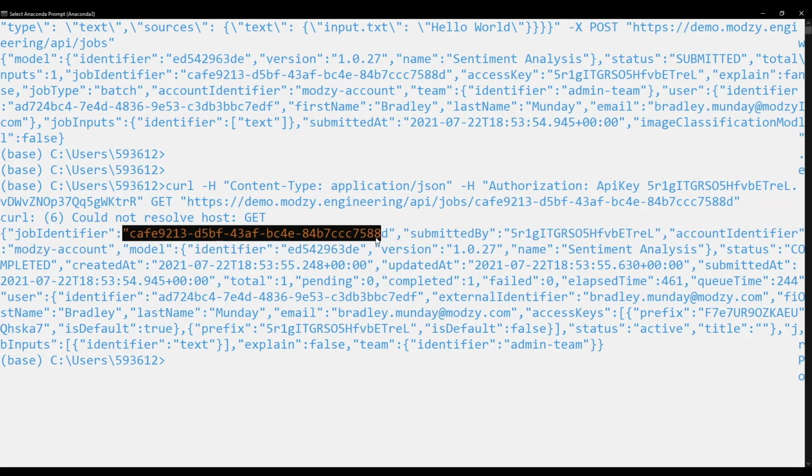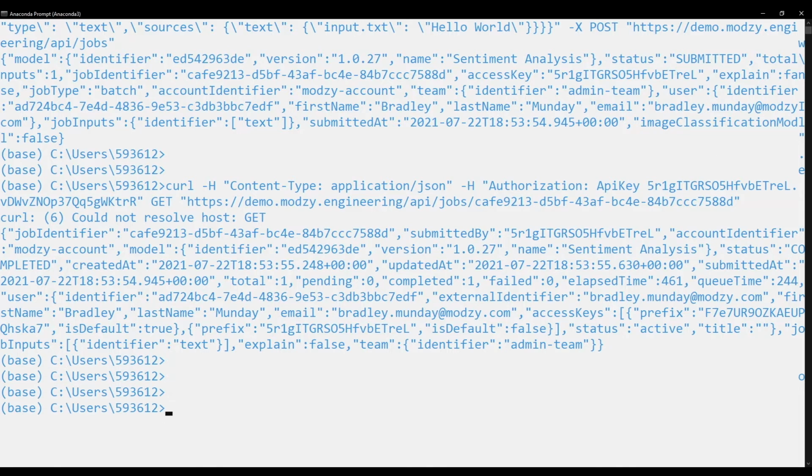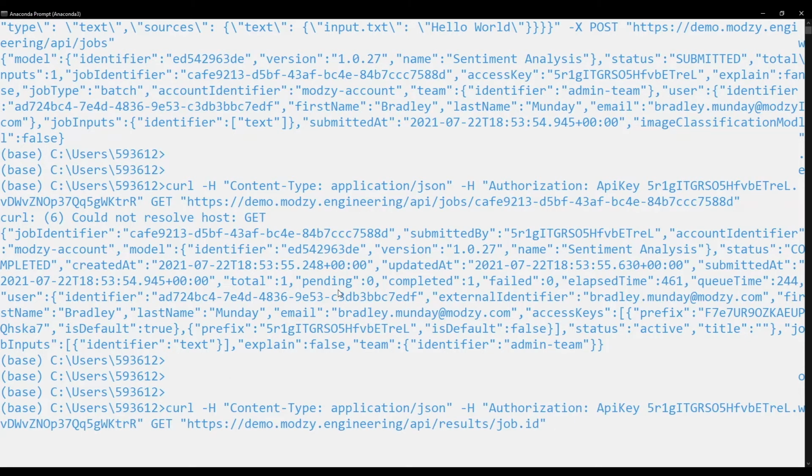So this is the job identifier we're looking into. Again, we see all the information about the model, and we can see the status right here as completed. So that's great. That means that this job did successfully complete. And once I know that, we can go in and actually use our Results API service to retrieve the results for this particular job. So I'll paste in a third command, where this time we're hitting our Results API service, and I'll need to append the job identifier.